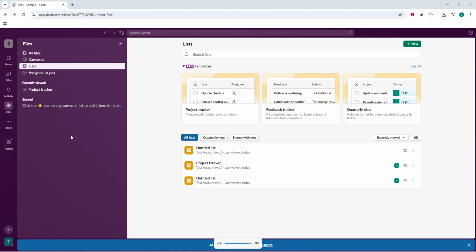To get started, open Slack and look at the left sidebar. Find the More option. If your sidebar is condensed, you may need to hover or expand it to see everything. Click More, then choose Lists. This opens the list home where your team's task boards live. Click New List to create a fresh space for the work you want to organize.